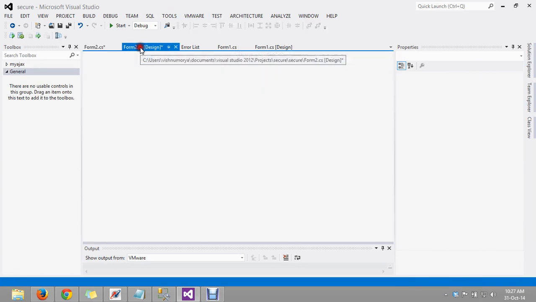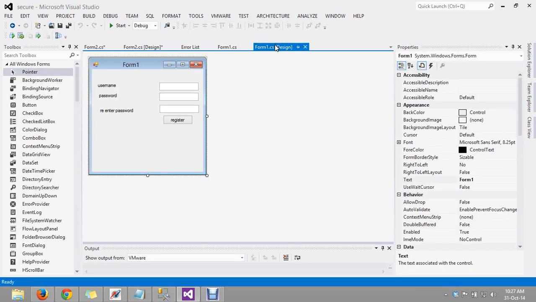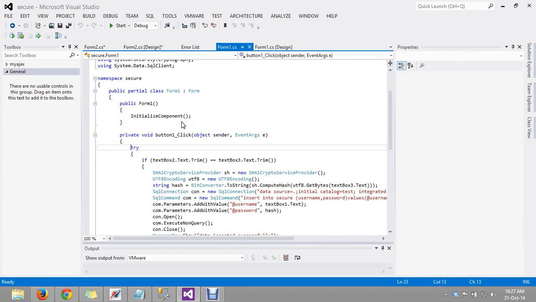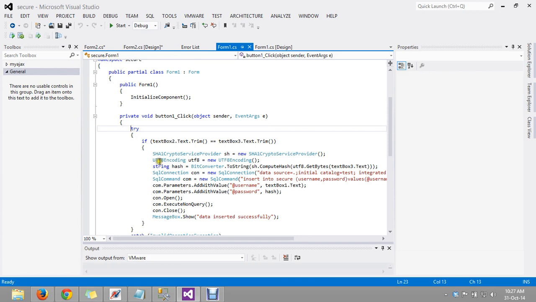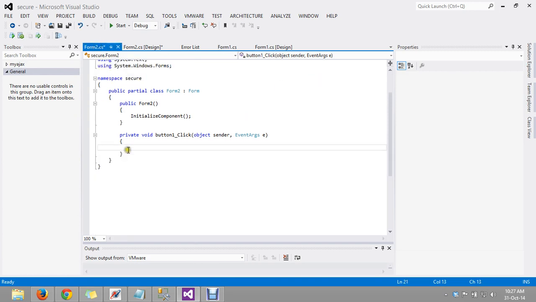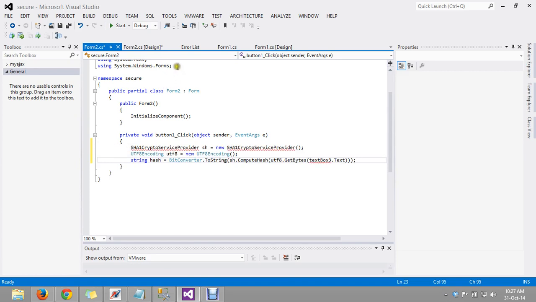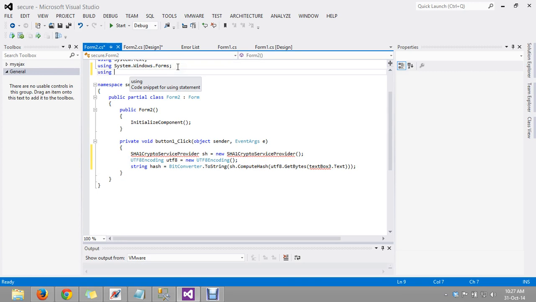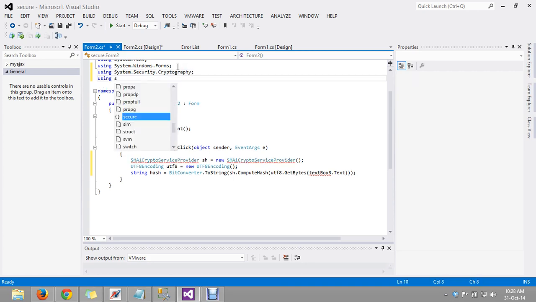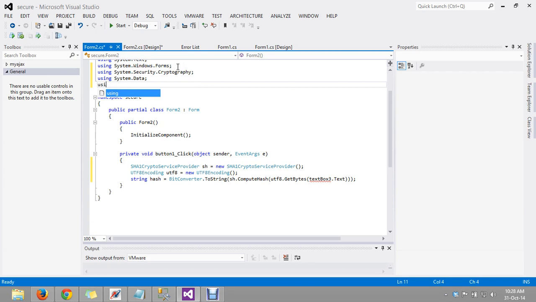and we can copy and paste from the earlier code, which is this, to create the hash. We have written this code earlier. So simply copy and paste it on the click button, and we have to include using System.Security, System.Cryptography, System.Data.